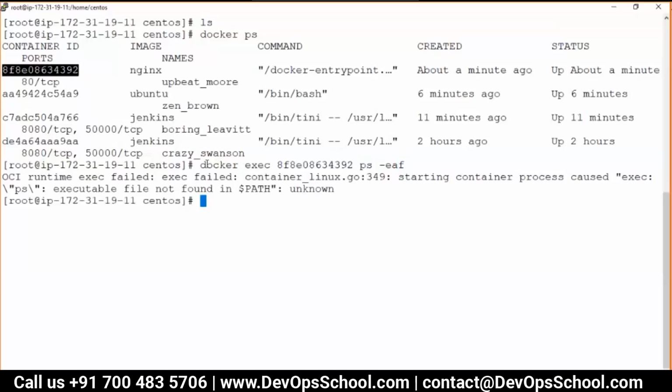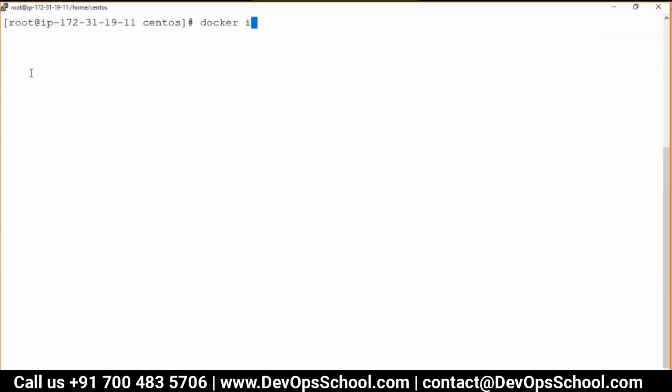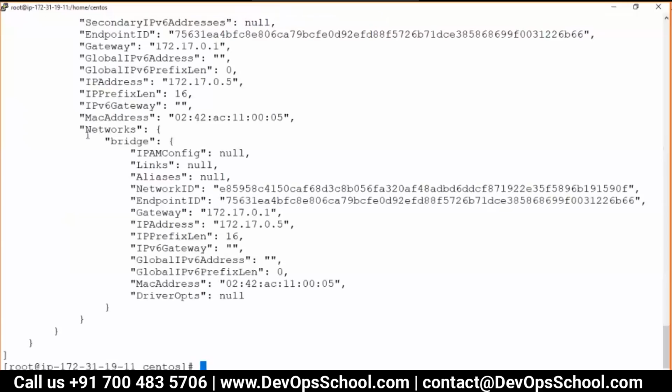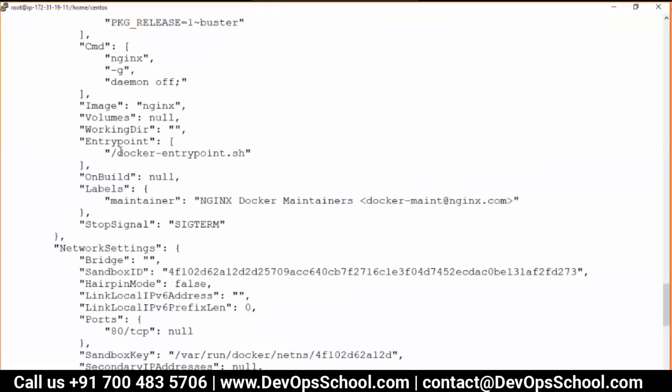Okay, so unfortunately ps is not installed in this container. That's the reason it says this command is not found inside the container. So what do we do? You can inspect also. With inspect, I can find out the command line. Clear the screen. Docker inspect container ID, and here is the entry point. So Docker is running this one, this entry point.